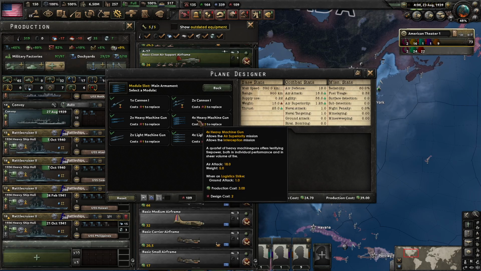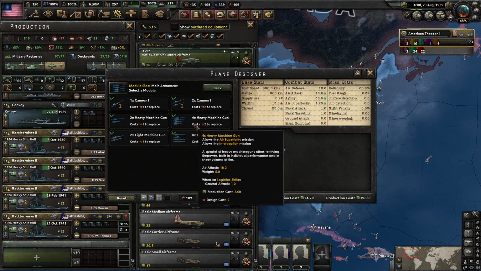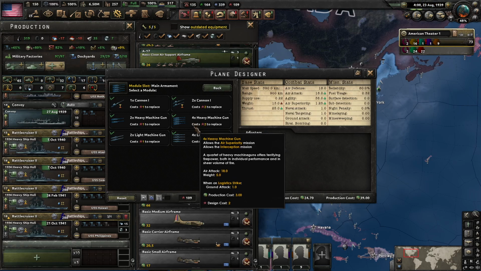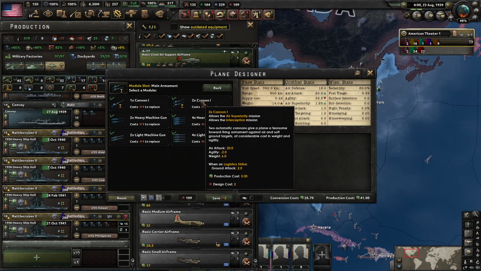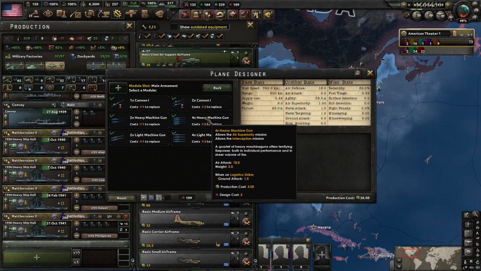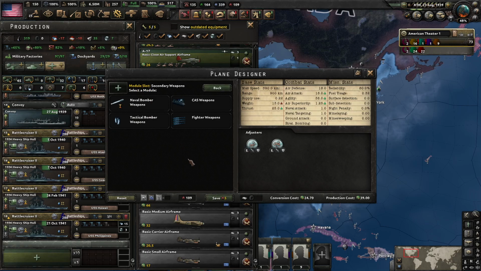heavier weapons. It looks like you can also do logistics strike using heavy machine guns, but not very much of it. It's only 1 point. Cannons, you can get an even higher base amount of attack at a cost of even heavier weight and worse weight ratio, plus a reduction in agility. So if you're building a really heavy, hard plane, you can use cannons to do that. These also provide a little bit of logistics strike capability themselves. For now, I'm going to go with heavy machine guns.